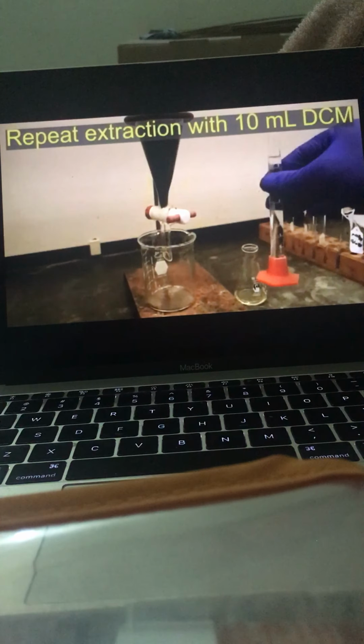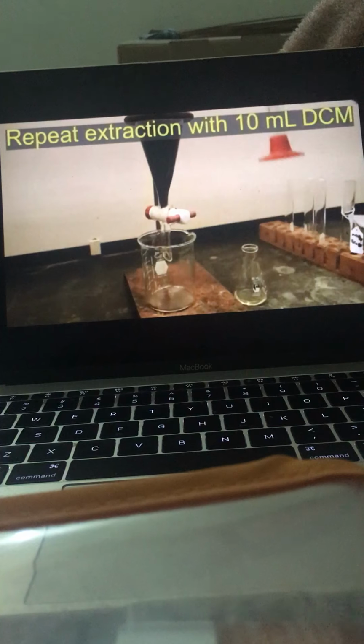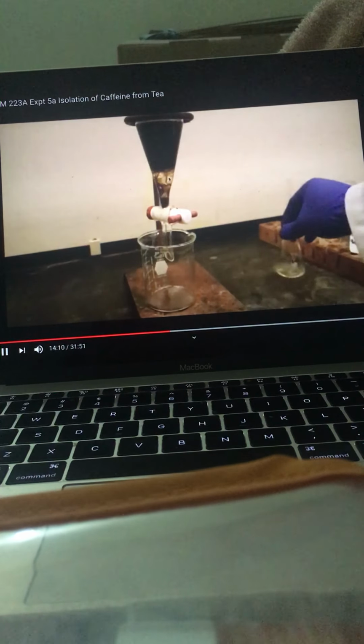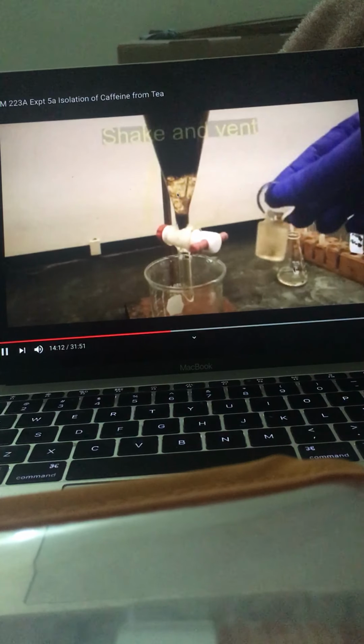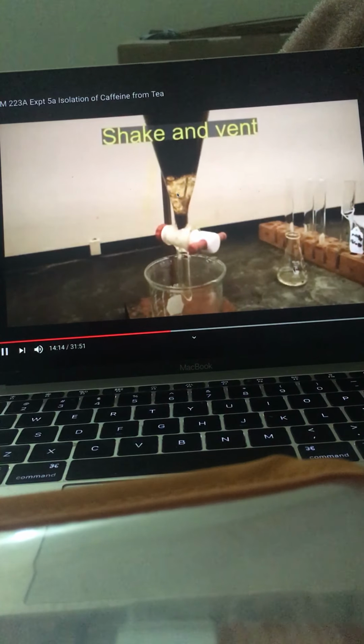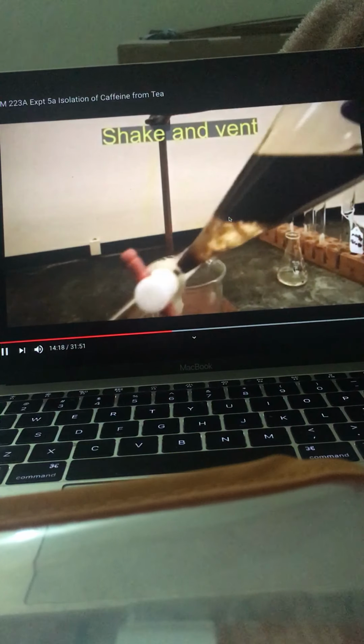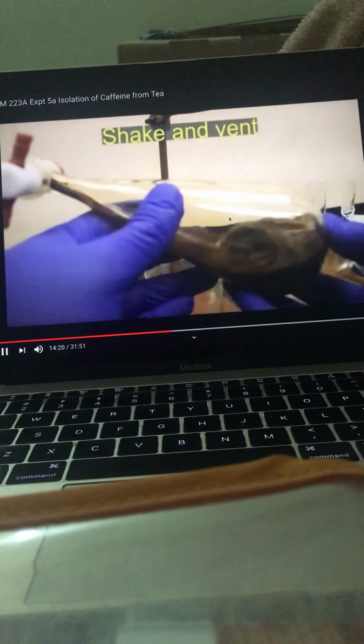So then again, this is just a repeat of what has already been shown. Another 10 mils of DCM. You add the DCM, you start to see this bottom layer forming. So we do this to get as much caffeine as we can into the organic layer. We want to saturate the organic layer with a lot of caffeine to be able to crystallize.